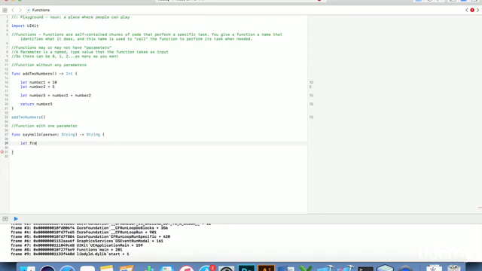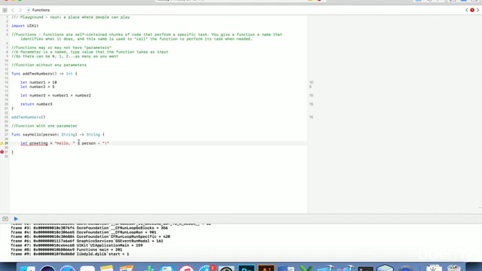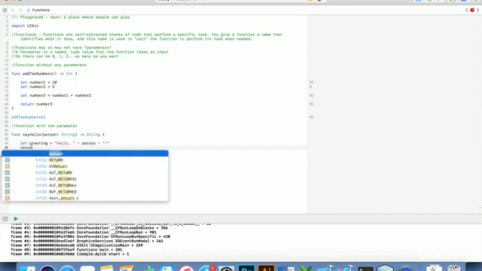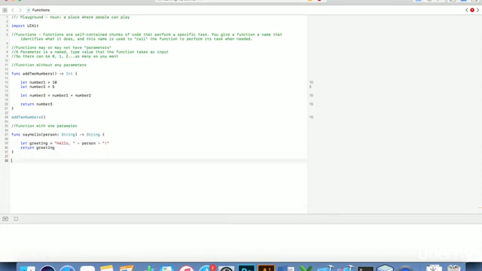So let's do let greeting equal "hello", and we'll do a space and another closed parenthesis, plus person, plus quotation, exclamation mark, quotation. So basically it's going to say hello, the person's name, and an exclamation point all in one string. So then we will return greeting. Okay, great. So now the function is defined and declared.